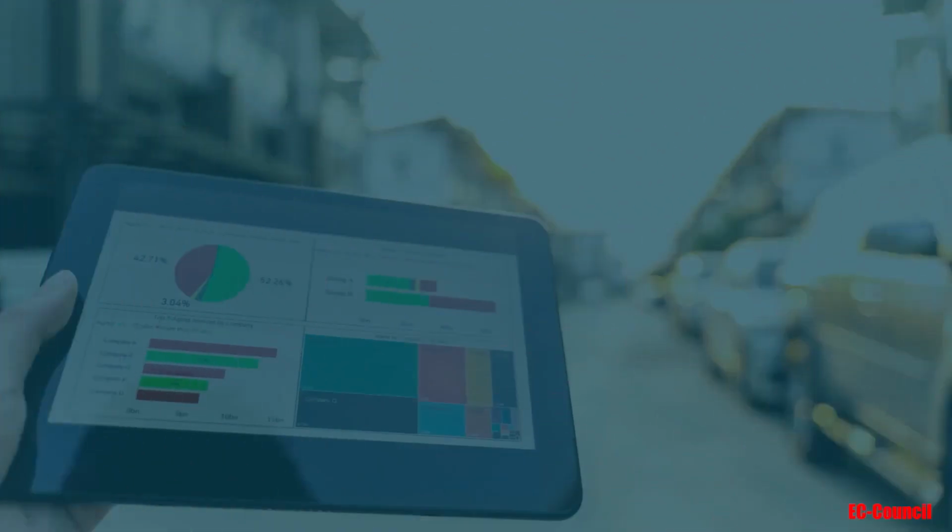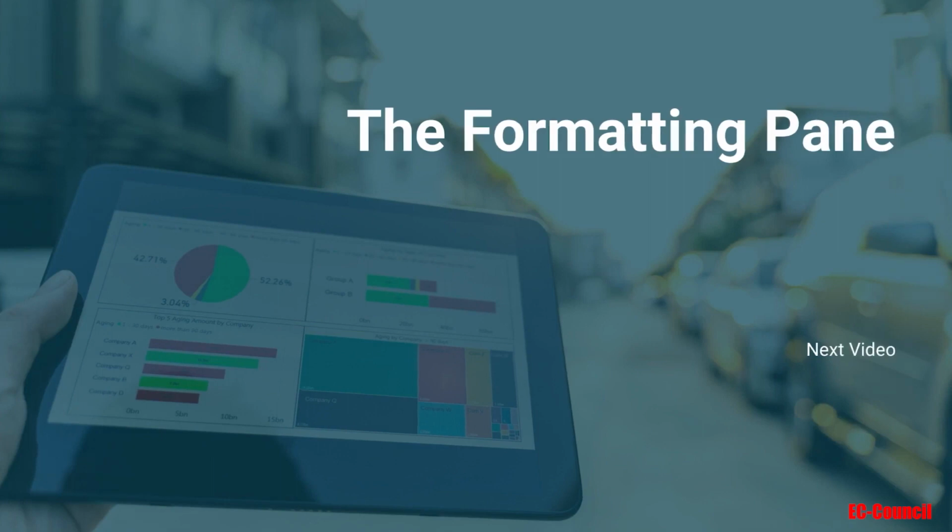In this video, we learned about how to sort your data. We also went through multiple options based on which we can sort our data. In the next video, we will be understanding more on the formatting pane.